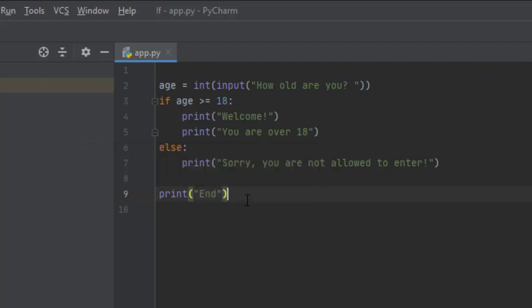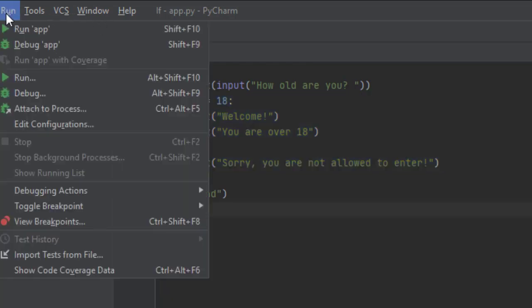Here the program finishes. So because there is no indentation related to this one or this one, this end is executed in any case. This part is not important. It is out of the scope of this if and else. Let's run our program to see what happens.